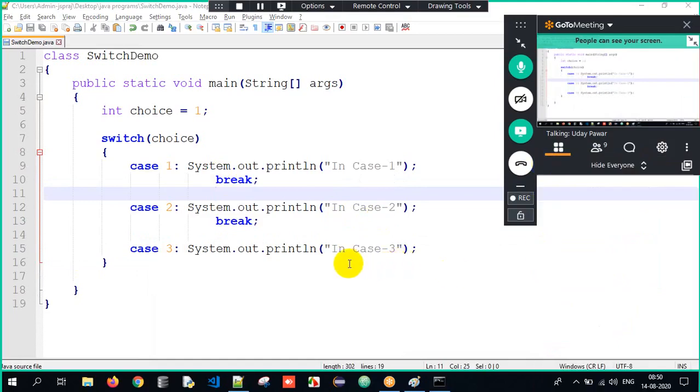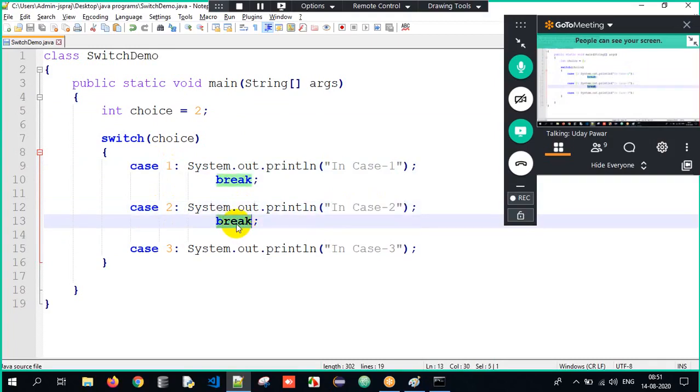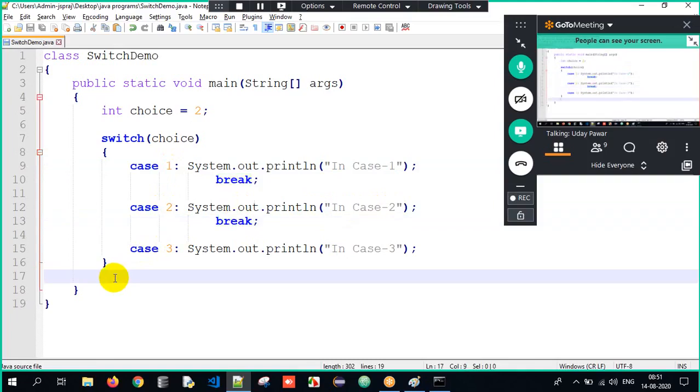Okay, now here, is it necessary to use break at the last block? No, not necessary, sir. Case 3 is the last block, sir. Why will you use break over there? Got it. So choice is 1. Switch of 1. Is 1 equal to 1? Yes. In case 1 is getting executed, break meaning the control is transferred outside. If I give it as 2, choice is 2. Is 1 equal to 2? No. Is 2 equal to 2? Yes. In case 2 will get executed, and since break is used, the remaining cases won't get executed and the control is transferred outside the block.